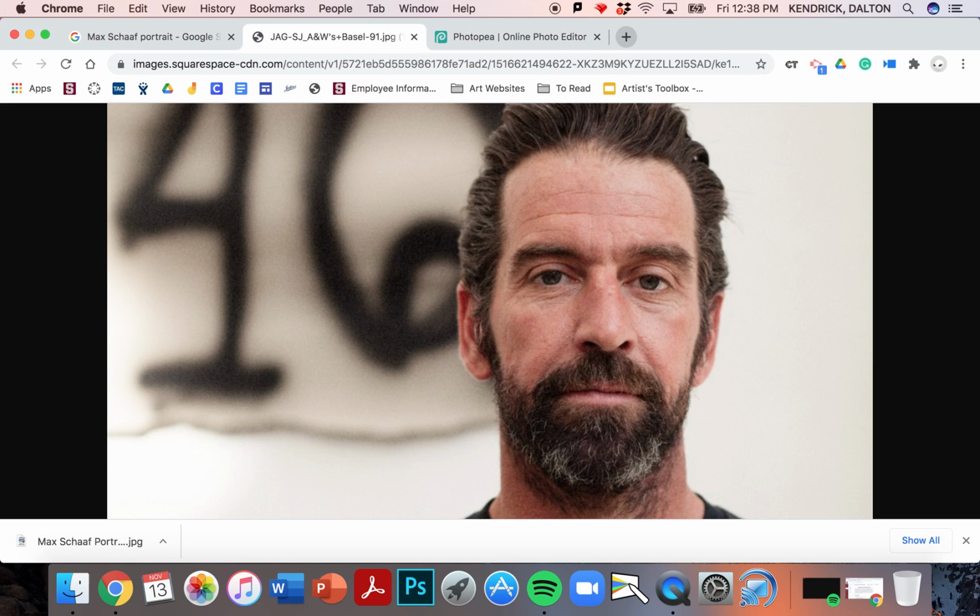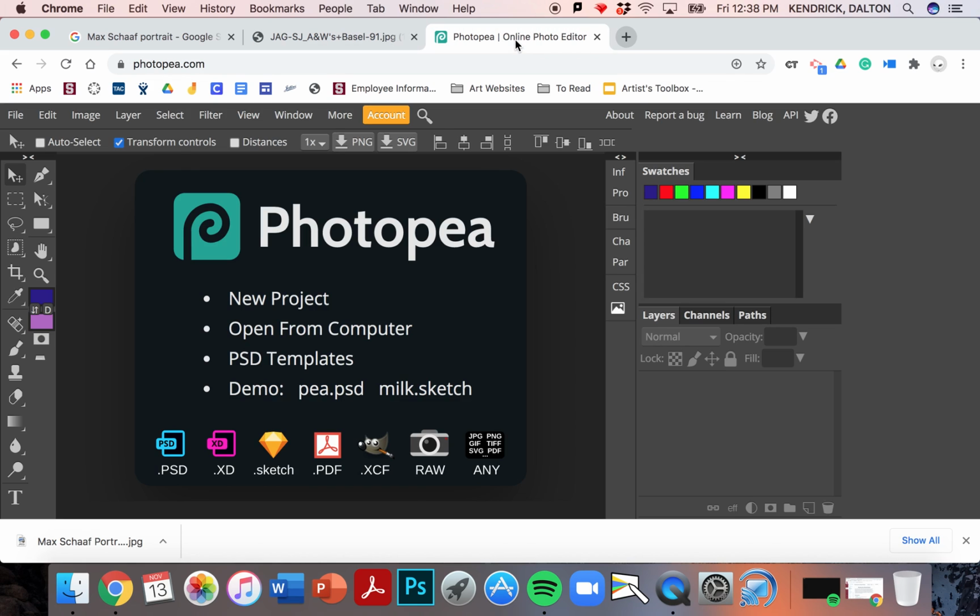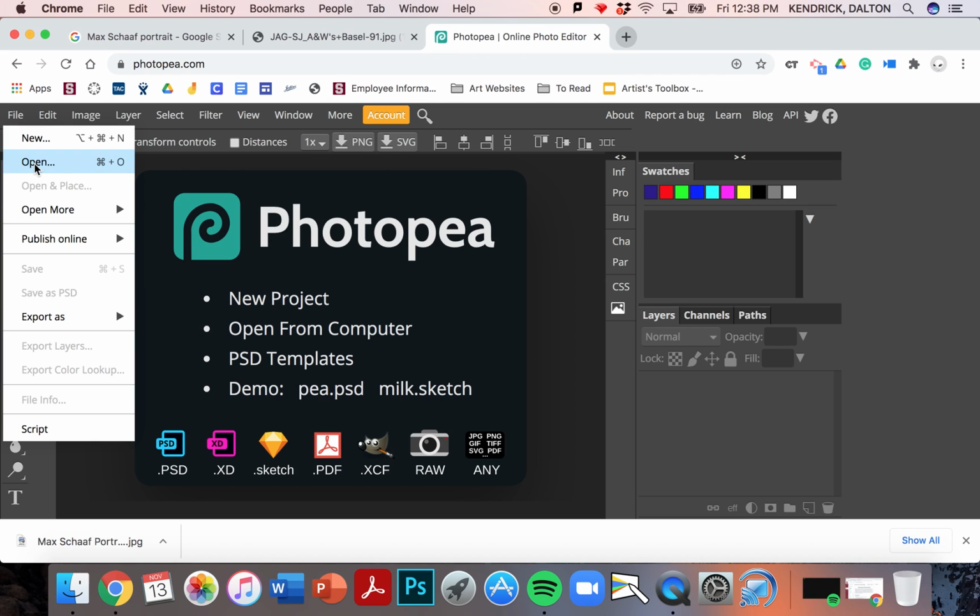So after you have that photo saved on your computer, you're going to want to resize it, and we are going to be using Photopea. So I'm going to go to photopea.com. You've had a little bit of experience with this in the past, and now we're going to use it as an image editing website / software. So to insert your photo into Photopea, you're going to go to File, and you're going to go to Open.